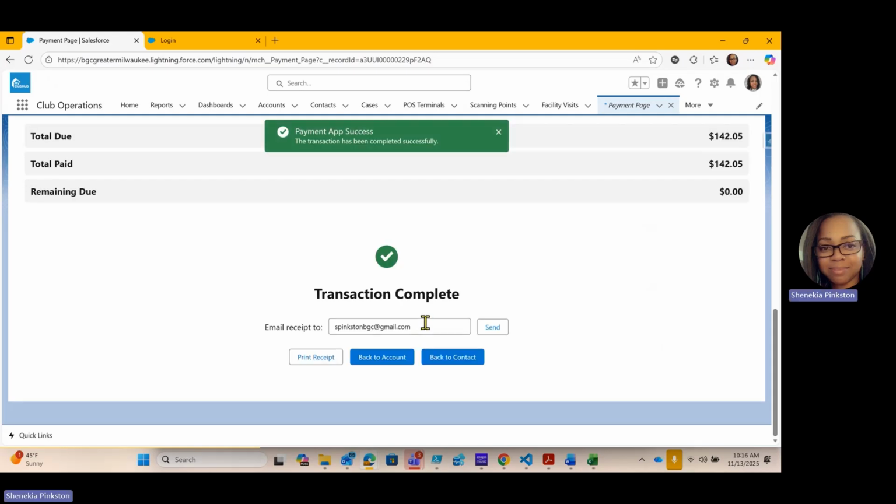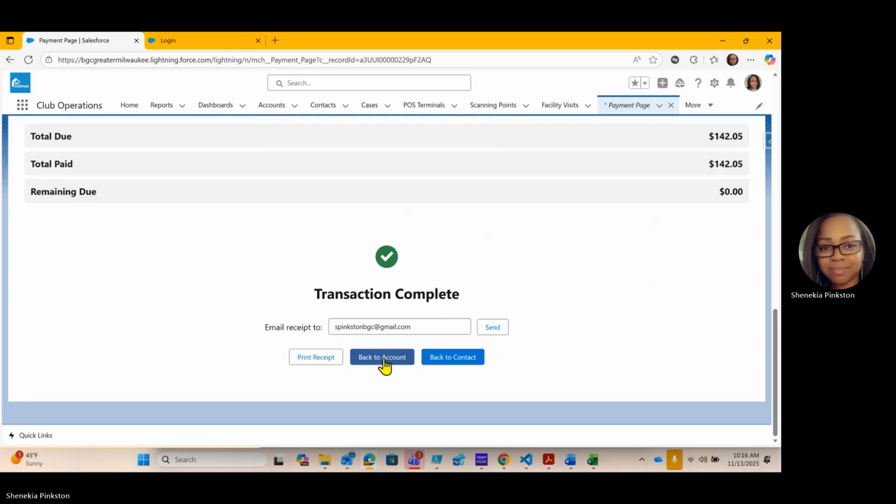Okay. You can even email the receipt to the parent here, or we can head back to the account. And we're going to go back to the account. And this is how you register a member from the staff side.